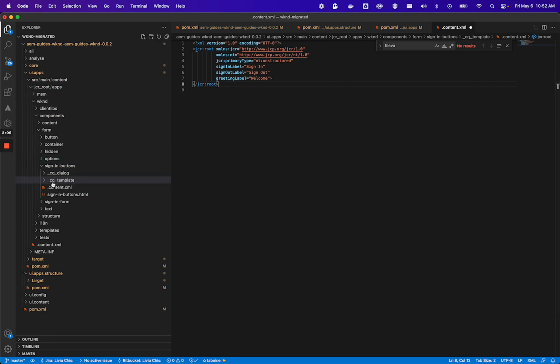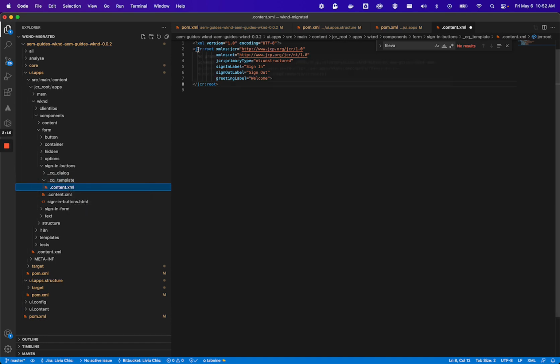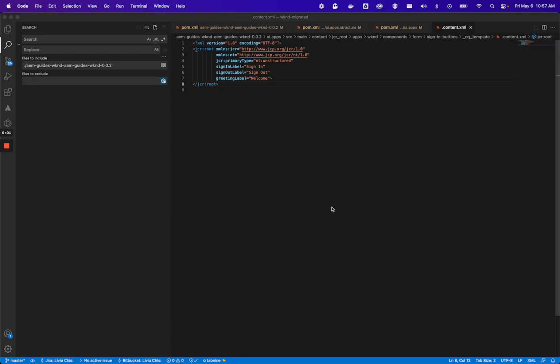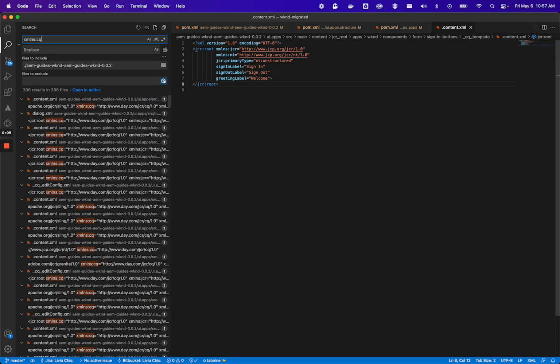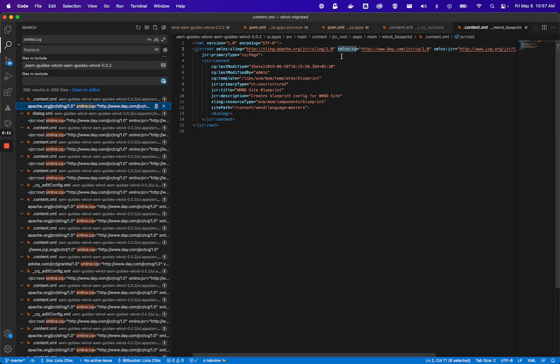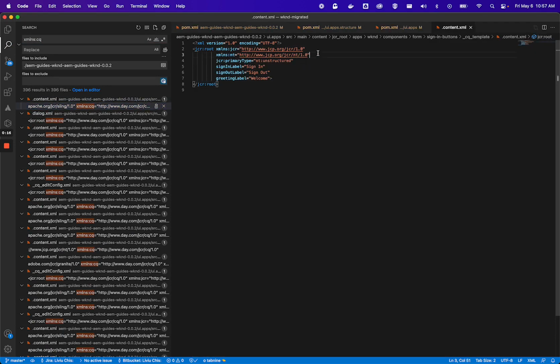What that means is that the cq has to be declared as a namespace within this XML file that specifies the properties of this node. And as you can see, it's not, right? We are declaring the JCR namespace, we're declaring the NT namespace, we're not declaring the CQ one. Okay, so let's see if we can find it somewhere else in our project. So in the search bar here, I'm going to type in xmlns:cq, and here we go. We can pull it from here. So I'm just going to copy this bit here and paste it in here. So that should solve at least one of them.